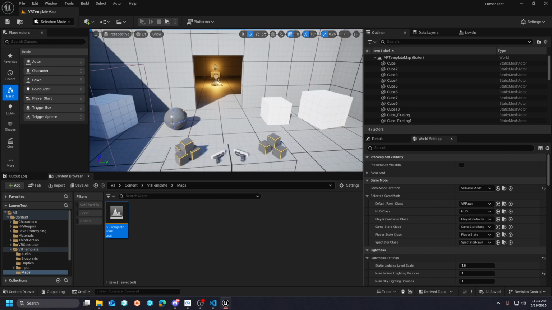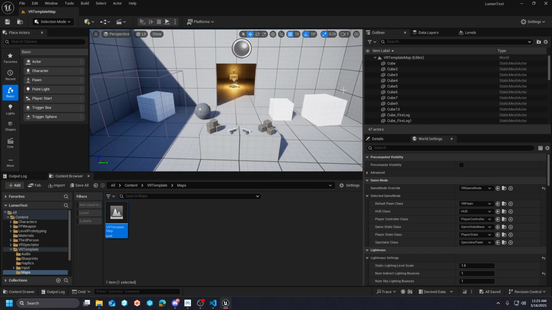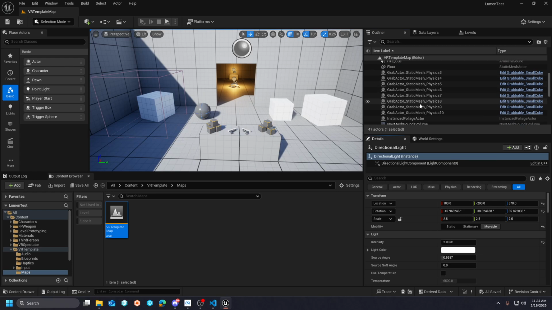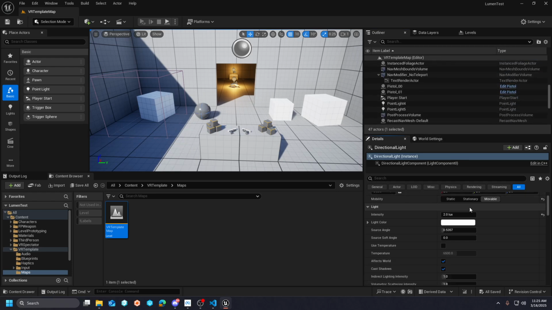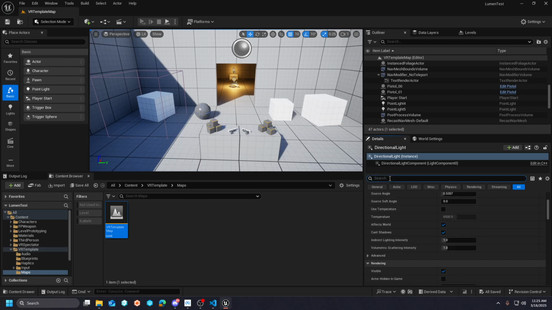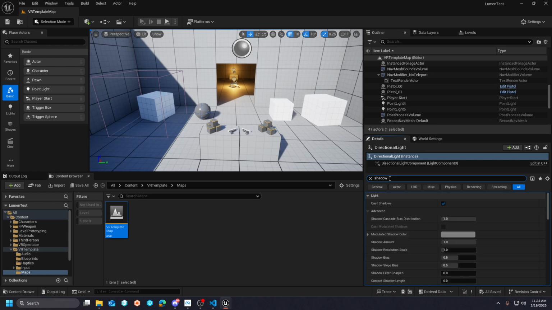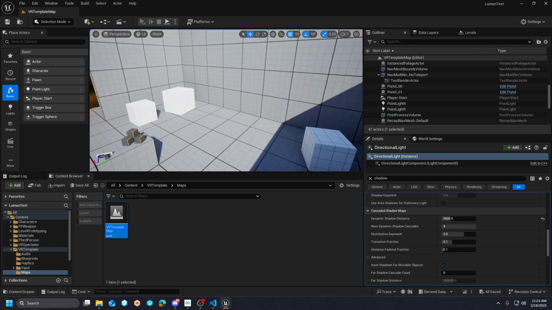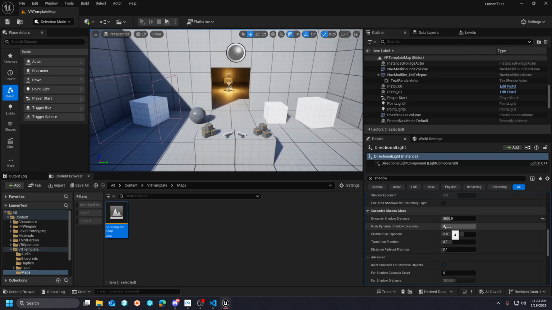So in your VR template map, first things first, you're going to want to find your directional light and set it to movable. Then, once you do this, come down to your shadow section, and by default your dynamic shadow distance is going to be something huge, and your shadow cascades are going to be set to a value of 3. That's to save performance in forward rendering, because shadow cascades are a little expensive, and the fewer cascades you have, the cheaper it becomes. It's the same thing here.